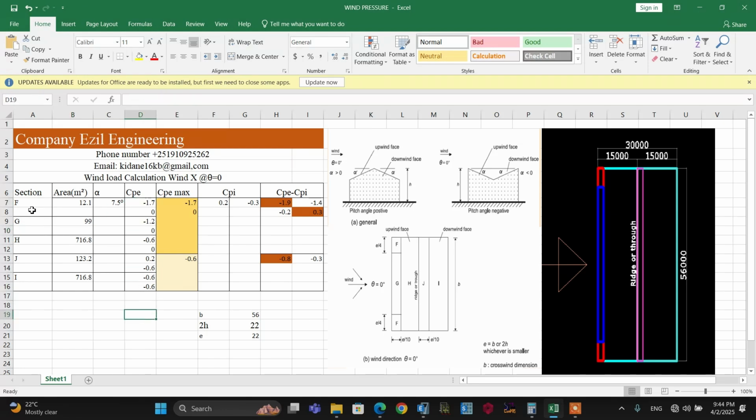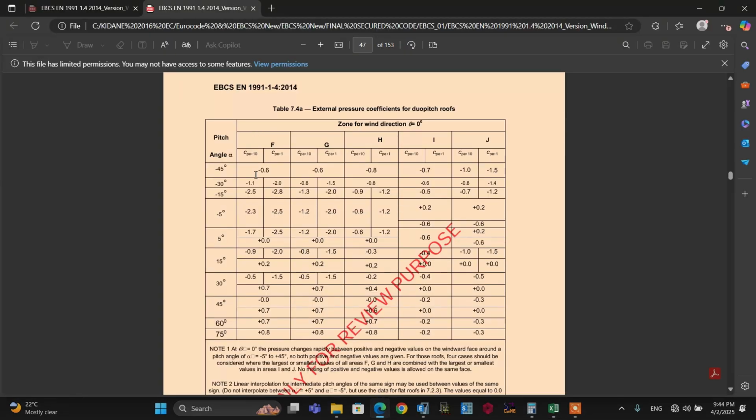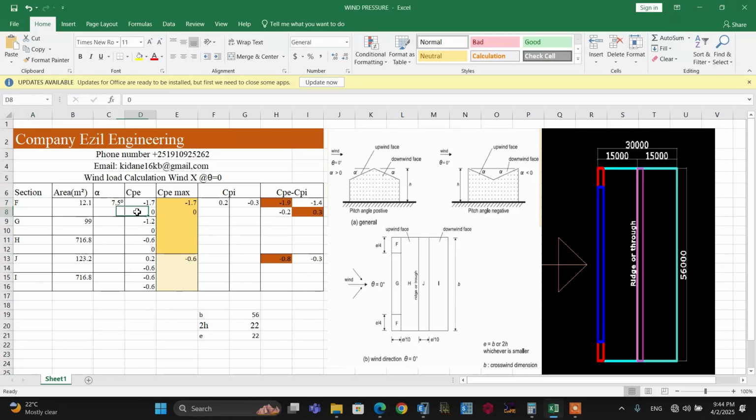As an example, let's take the value of section F. From section F, let's go to Eurocode. From the Eurocode, CP10, because its area is greater than 10. So from this, let's use the value for the angle 5 degree. From this, it's better to use minus 1.7 and 0. So you can use this value, minus 1.7 and 0. In a similar way, you can use all these values for all of these partitions.